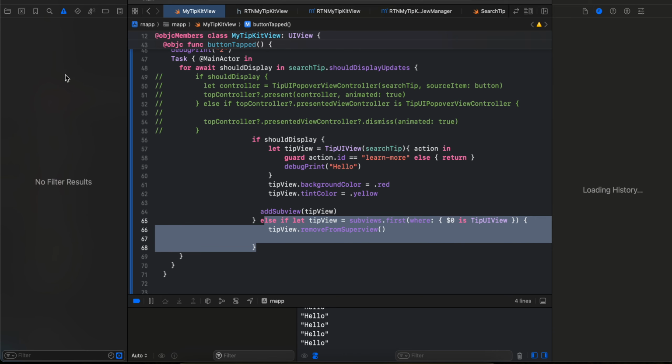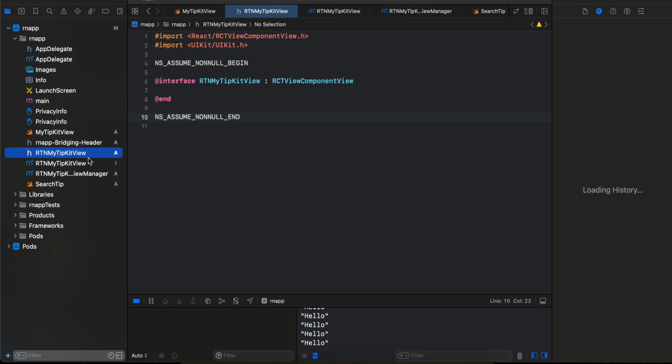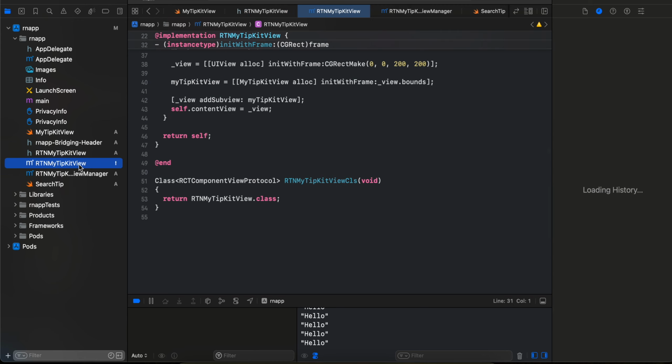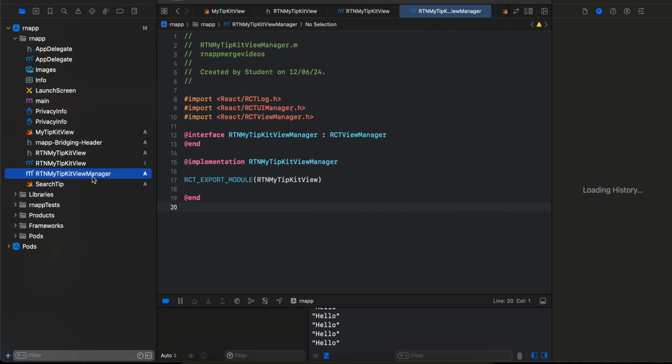So next, you will have to again open the xcworkspace of your iOS folder inside Xcode. The next thing which you have to do is, firstly, we will have to create this rtn_my_kit TipKit view header file. Again, I have copied it from docs. Only this name has been changed. Then create an Objective-C file. Create this file, Objective-C file, rtn_my_kit TipKit view manager, but change the extension to .mm, so it is an Objective-C++ file. Again, I have copy pasted it from docs. Only this name has been changed, this has been changed, and this has been changed.